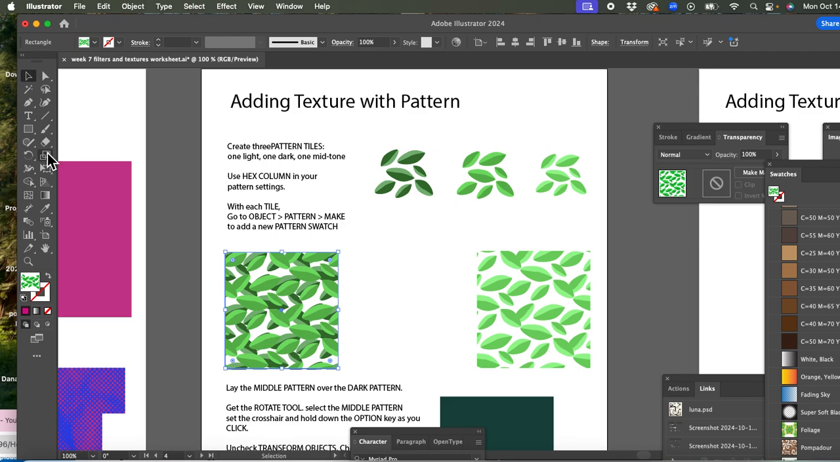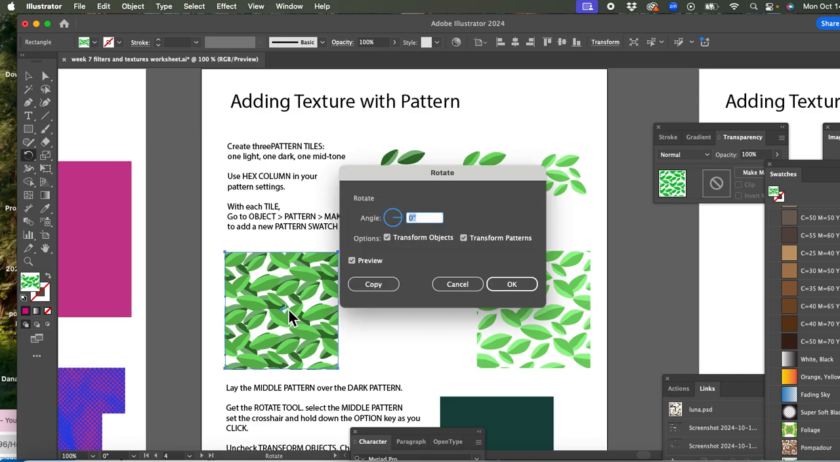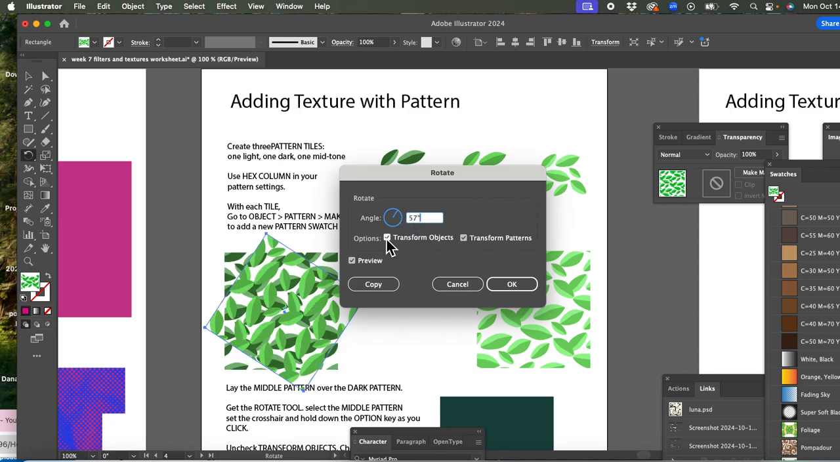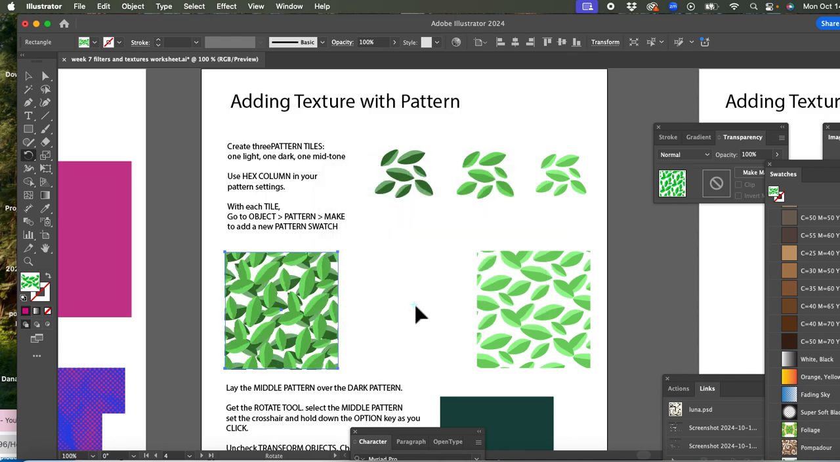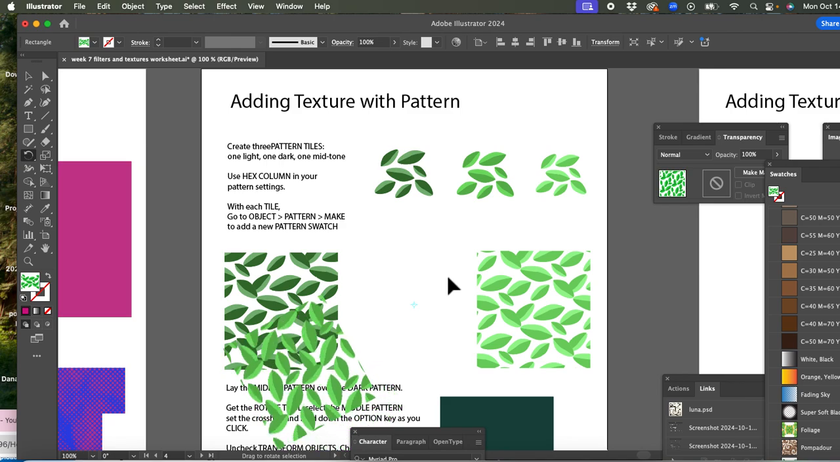But if I really want it to be different, I can take my rotate tool. And you might remember that if you put your finger on the Option key, you get this little call box that gives you a lot of control over how you rotate. So I can rotate the pattern. If I come in here and turn this box off, I don't want to rotate the box that the pattern is in. I only want to rotate the pattern. And I've got my preview button on so I can see what's happening. So now I've got the leaves kind of going every which way. Oops.